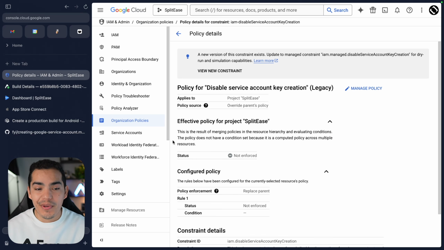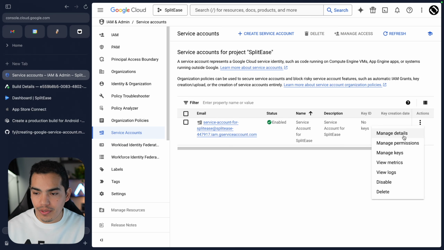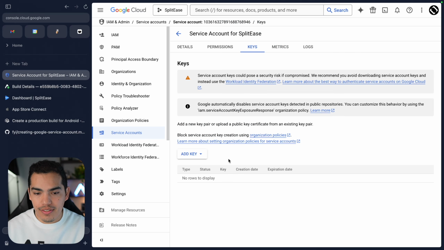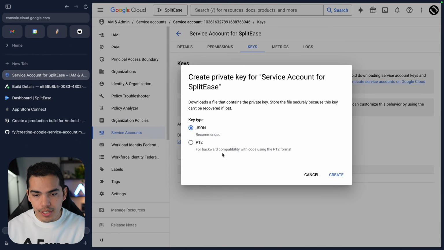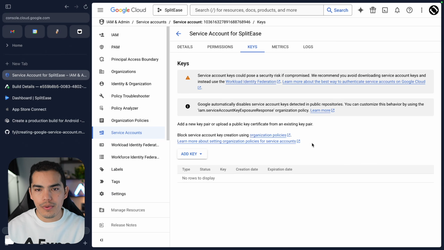And that's it. Now we can go back to the service accounts and again, press on these three dots, manage keys. Let's click on add a key, create new key, select JSON and create. Okay, as you can see, this works now. If it doesn't work right away for you, just wait a couple minutes and it should work. The service account JSON file was downloaded to my computer, so I can now close this.